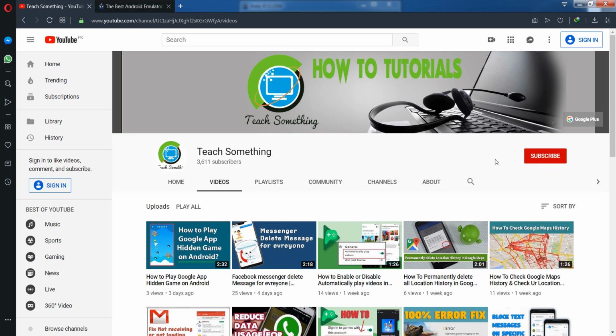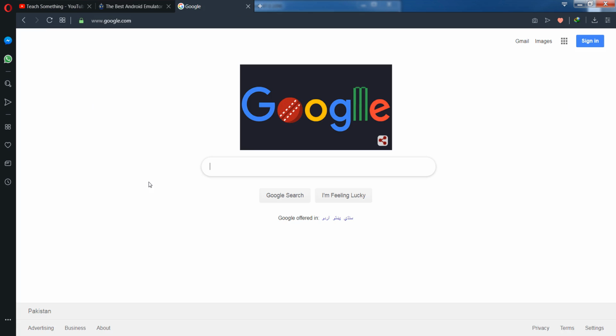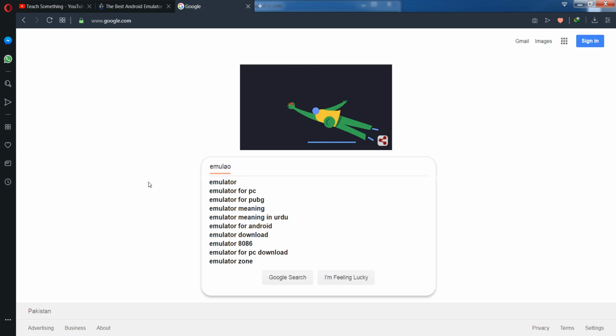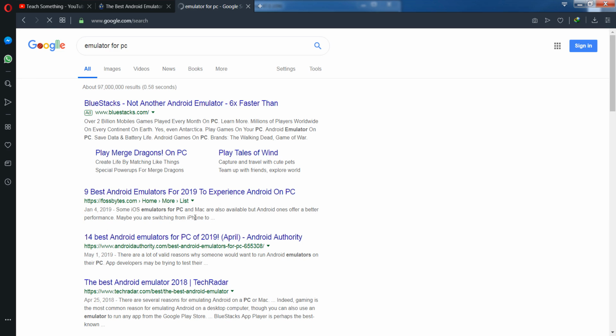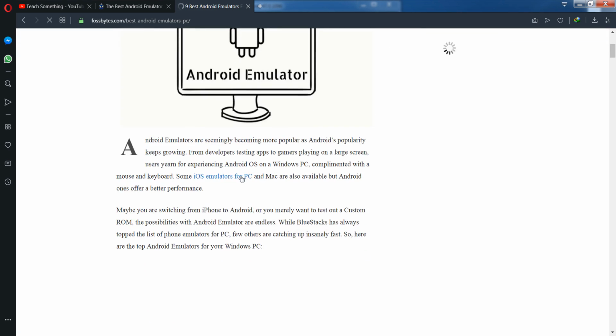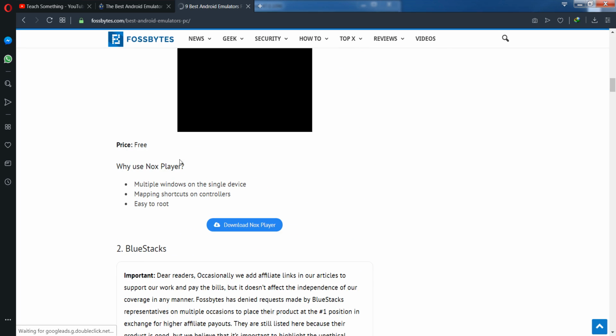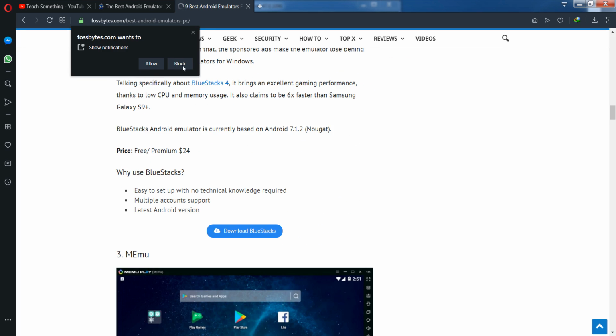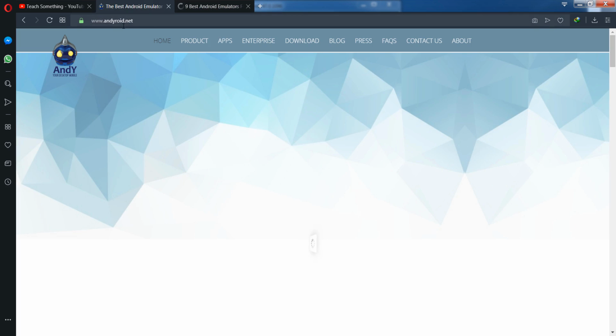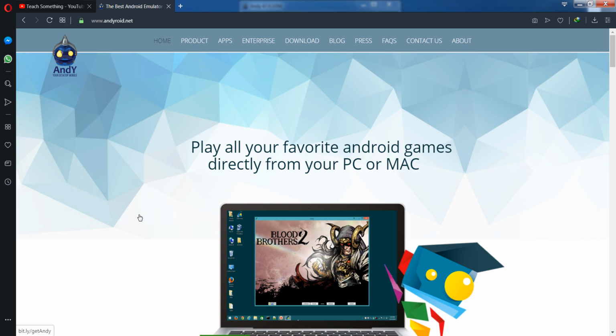Let's start. Okay guys, to install any application or any games on your PC, you require an emulator. You can go to your Google search engine, and search for an emulator for PCs list. You can check a lot of best emulators like Nox Player and BlueStacks and more. I recommend Andy, which is a free emulator, and you can get the latest Android version.